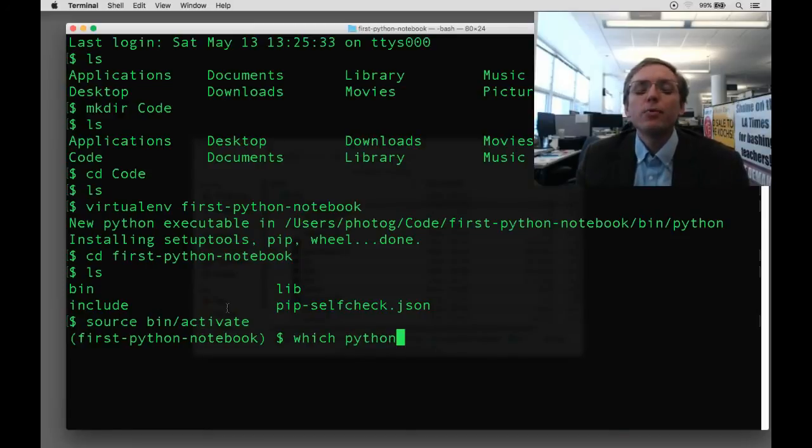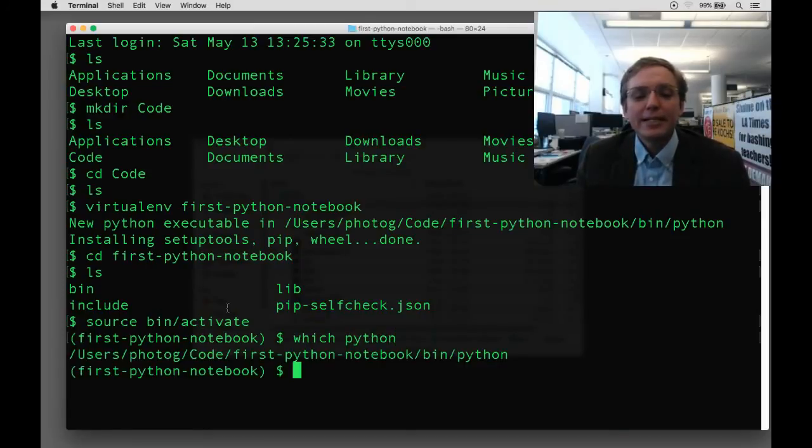And so if I type which space python and hit enter, you can see that it's returning a file directory path that leads from my home folder into the code directory we've created, into the virtual environment we've created inside that, and then into the bin folder there where the Python program was installed by virtualenv. And that's exactly what we want. You want to see something like this, which again says that your computer is going to use the virtualenv's version of Python rather than the system's version.